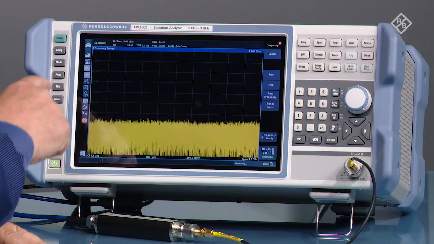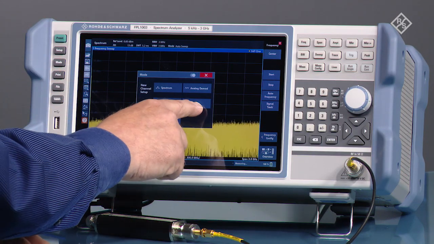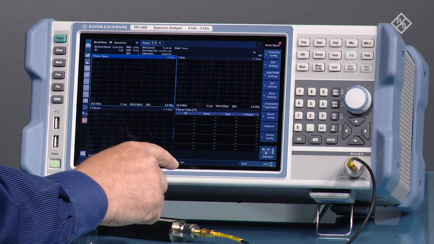Hello and welcome. Today we are here to demonstrate how easy it is to measure noise figure and gain on the Rauschmaß FPL1000 Spectrum Analyzer. So we're going to start by selecting Mode and open up the noise figure option.